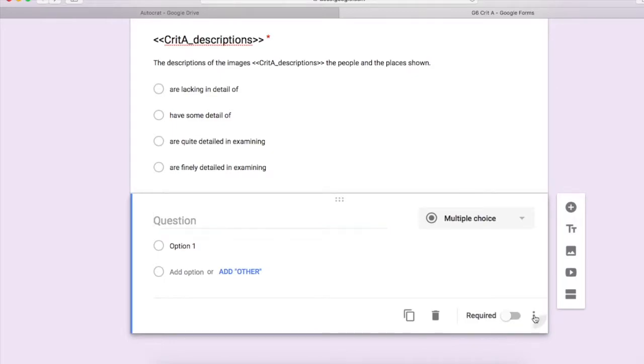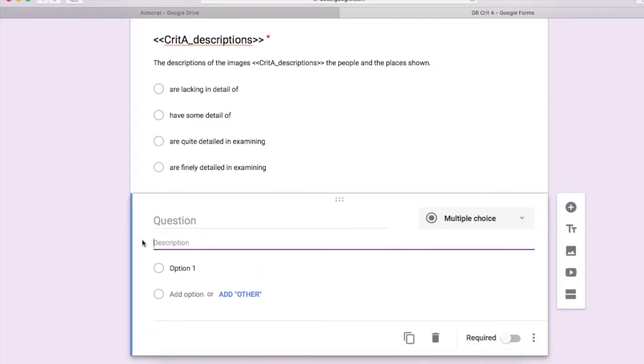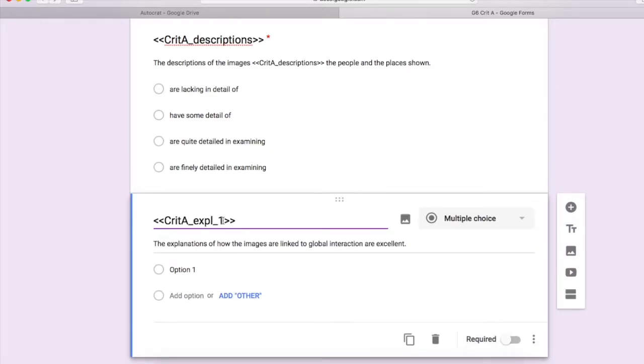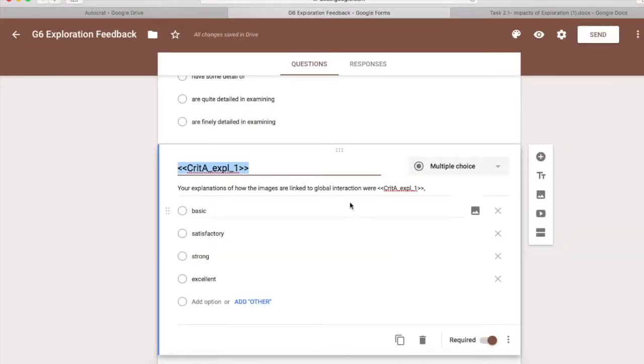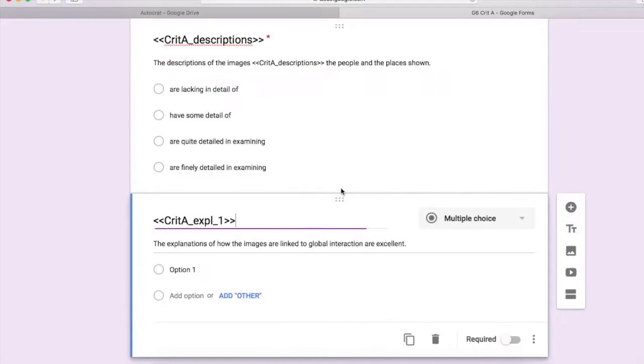So I'm just going to plonk this into the description field. Okay. So this is going to be in two halves, this statement. So I've just put a number in there to make it easier. So I've got to change the explanations of how the images are linked to global interaction are excellent. That needs to be scaled back, but this is a very easy one to do, this type of one. So I'm just going to copy the one I did earlier.